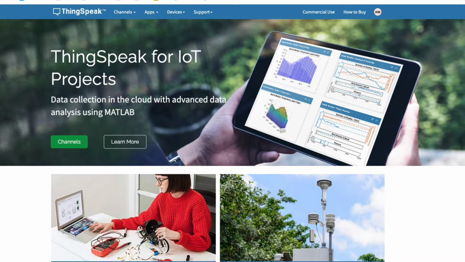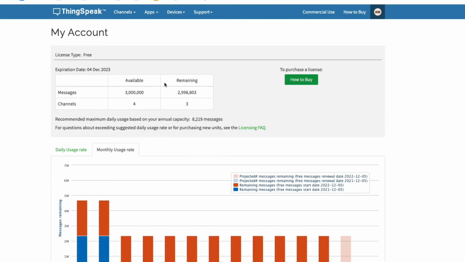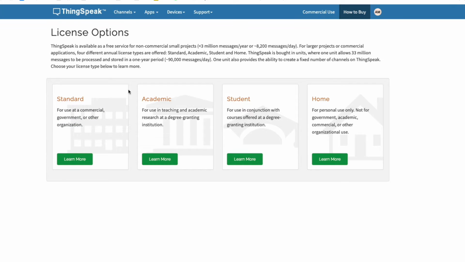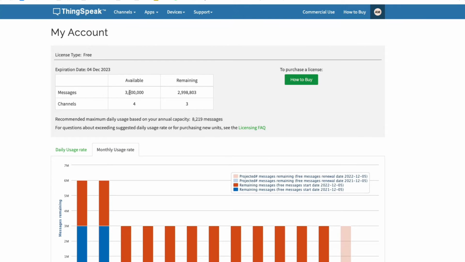Now if I go onto ThingSpeak, you can just log in here and create an account. This shows you my account and what license type I've got. They have 4 different licensing options: standard, academic, student, home, and free. When you create an account, you'll automatically be given the free service. If I click on my account again, it then shows how many messages per month I can send and how many channels I can create.